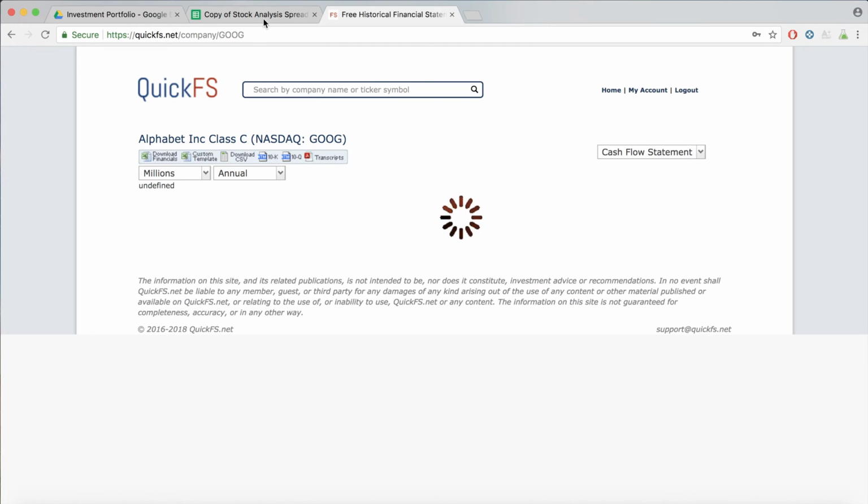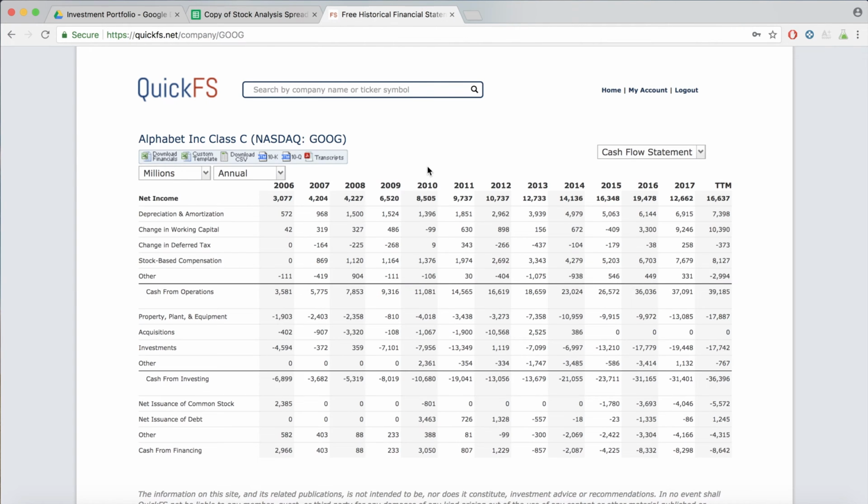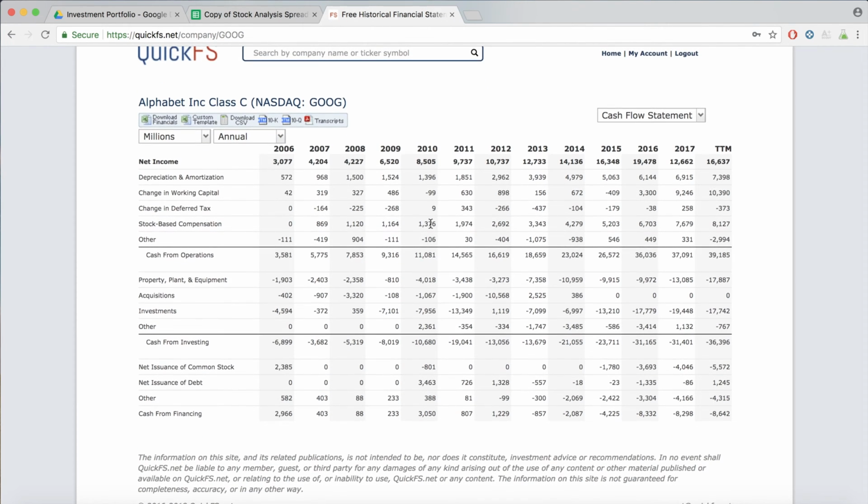And lastly, we need free cash flow. Now, free cash flow isn't actually on the cash flow statement, but it's derived from the cash flow statement. So what you're going to see on the cash flow statement is cash from operations, this line here. And just below that, we've got property, plant, and equipment, and all of these are negative, so it's a cost.